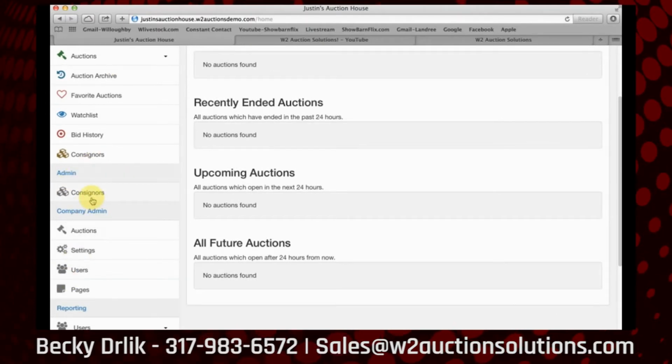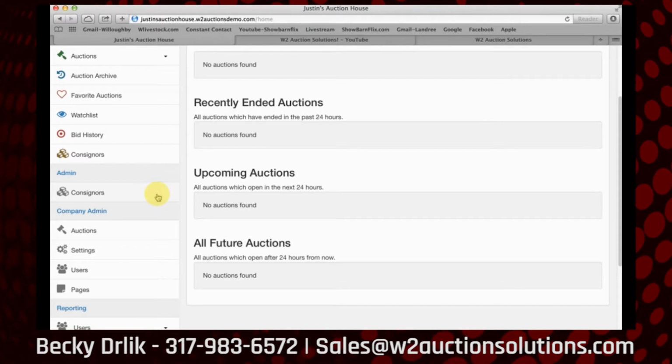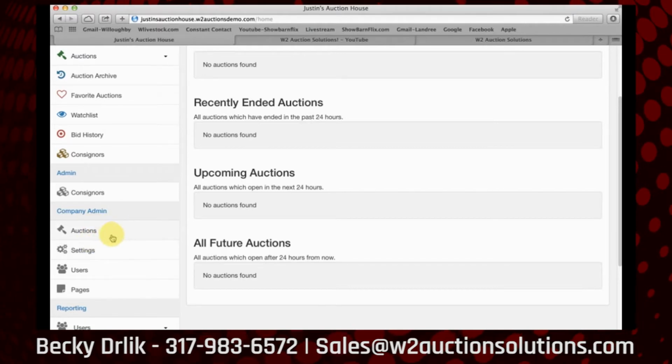So this is if you were going to have a bunch of separate companies that would come in and sell their products through you. You could add them in here so they would have limited rights to be able to build their auctions. Now, as the auction company owner, they would not have the rights to add an auction. You would still hold those rights. This is where you can add auctions right here in the auctions.